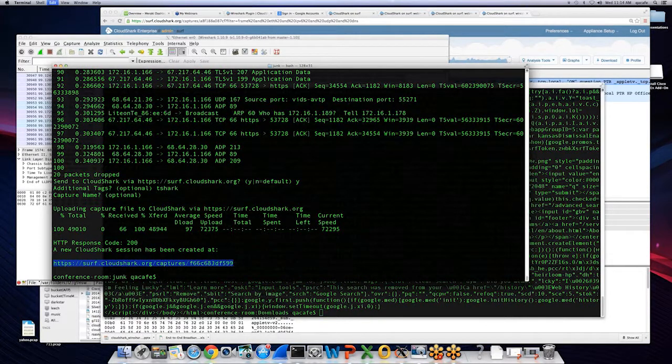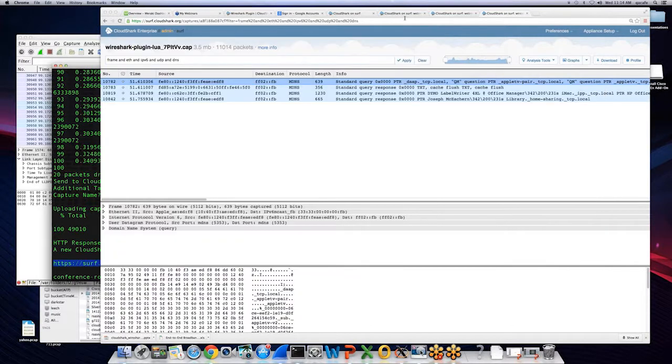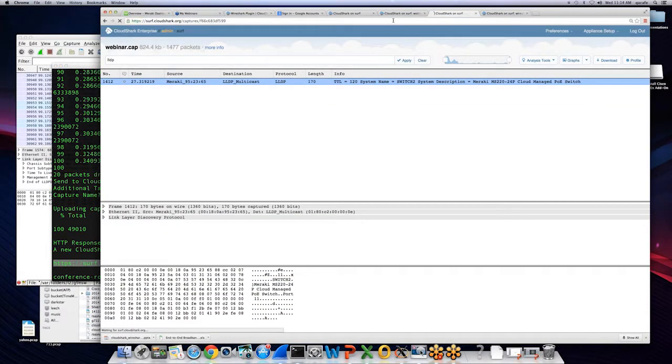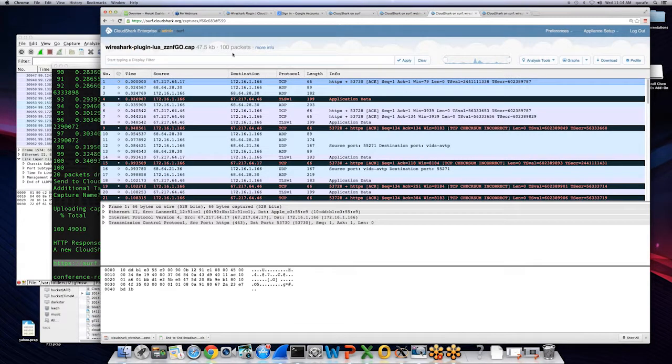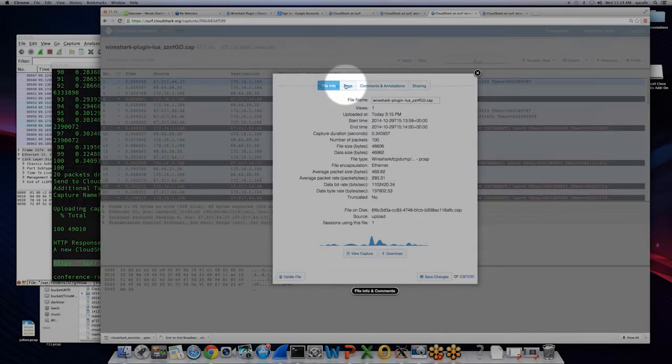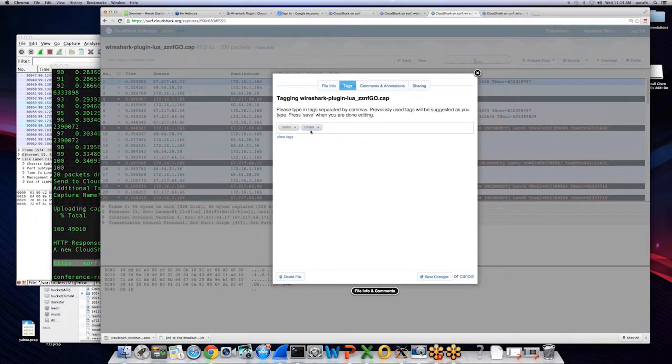I'm just going to copy that and open that in a browser. And I should have a capture session with 100 packets. If I take a look here, in fact, here's 100 packets. If I take a look under more info and look at the tags, I should see a tag that says TShark, which I added. And I also see this other tag, demo.